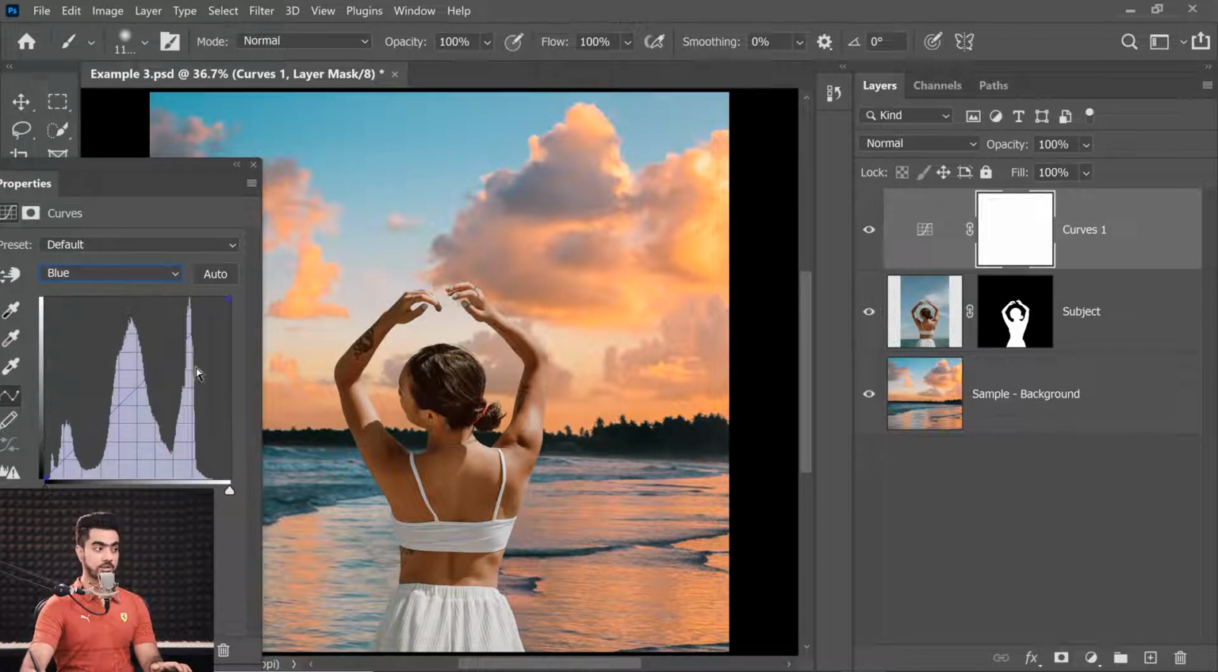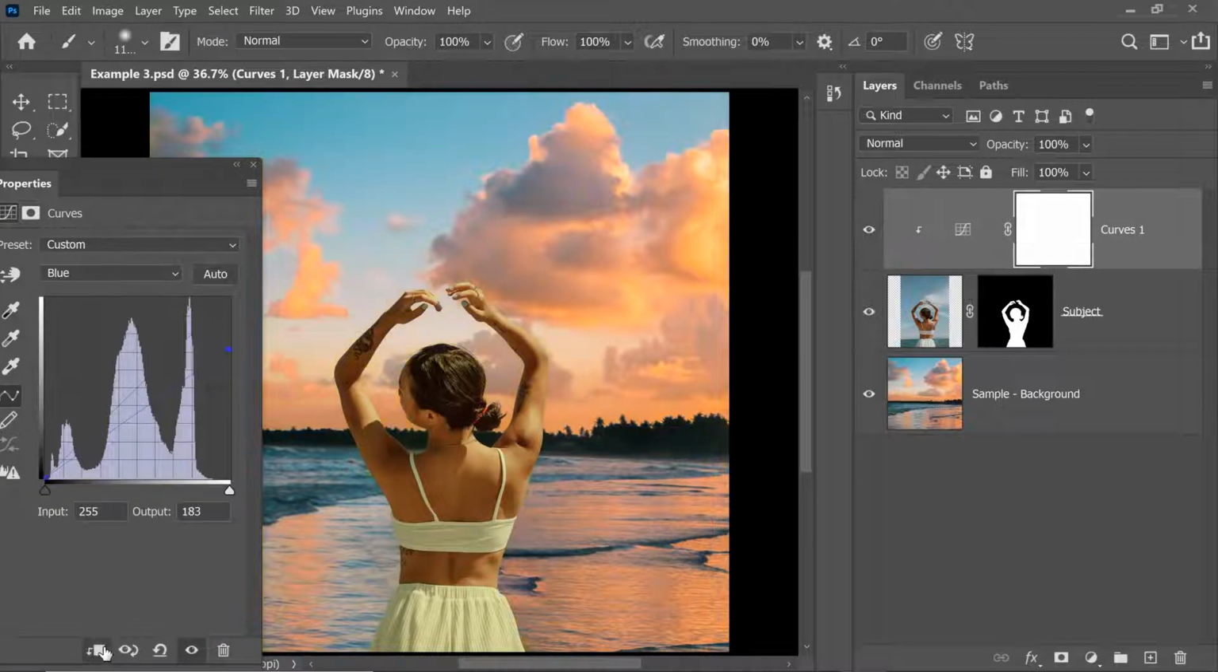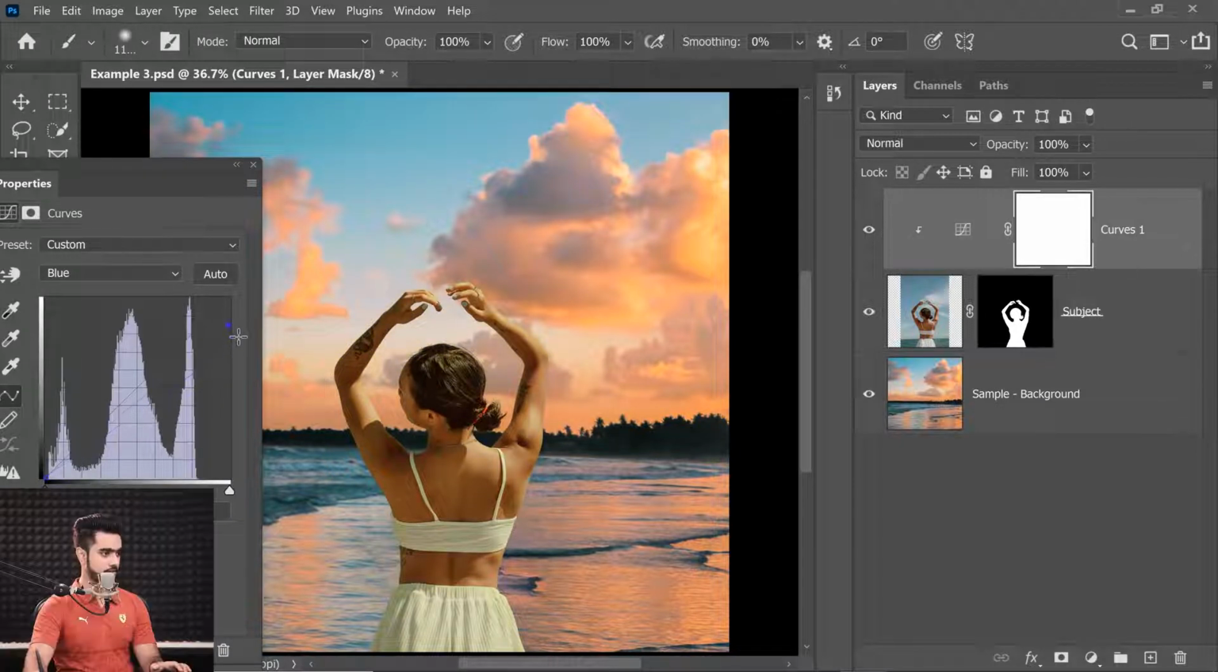So the right hand side represents the highlights, the left hand side represents the shadows. As I told you, bright areas right hand side, dark areas left hand side. So we want to bring up yellows on the bright areas. So we take down the blues because blue is the opposite of yellow. Right now it's affecting the entire image. We want it to only affect the subject. So we click on this button, it creates a clipping mask. So we take that down.